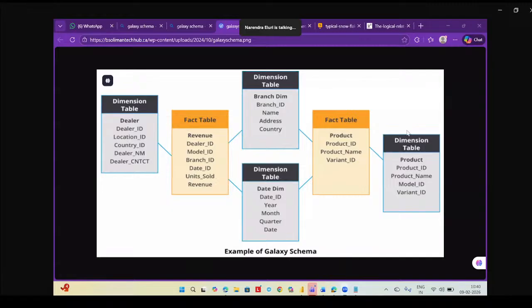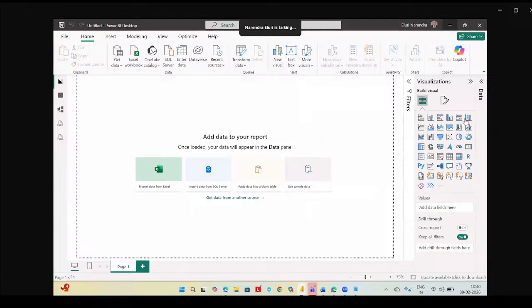So now I am going for the Power BI. Let me open the Power BI. This is my Power BI, empty. Okay, nothing is there. Now I want to add a particular business scenario, where I'm coming across different types of tables like dimension tables and fact table.